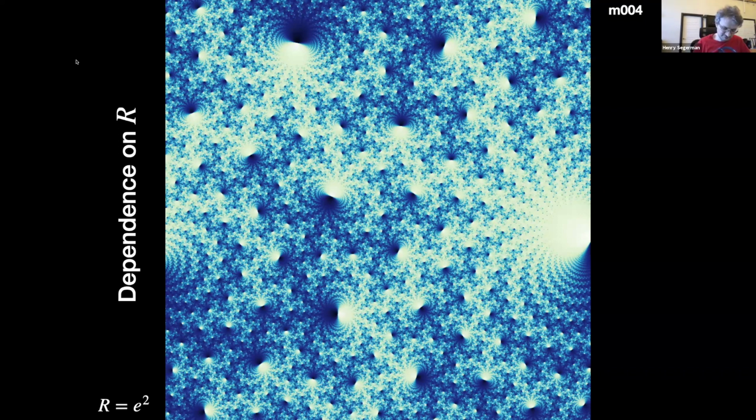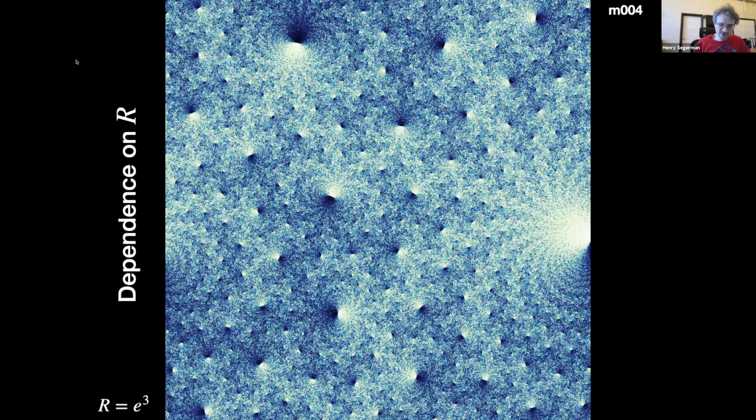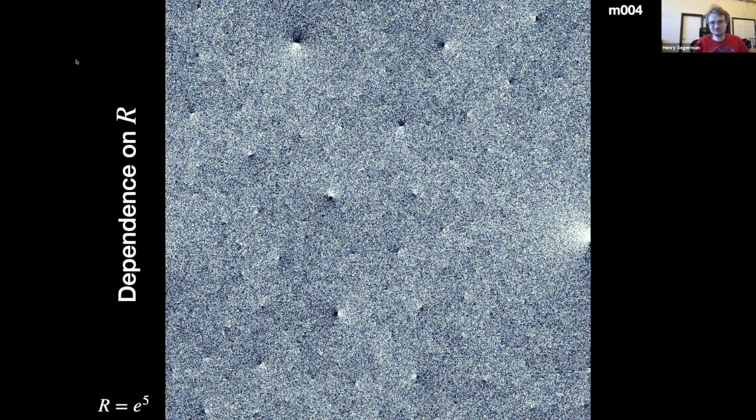Well, what happens if you go further? Here's e to the 2.5, and maybe you can see on your screen it's starting to get a little noisy. And as I go further, e cubed, e to the power 4, e to the power 5, everything just disappears into noise. And so you're like, wait, surely this was supposed to be some feature, some canonical object, but it appears that it is depending very sensitively on the radius. And is there really anything there if you can't take the limit as R goes to infinity? So what's going on here?